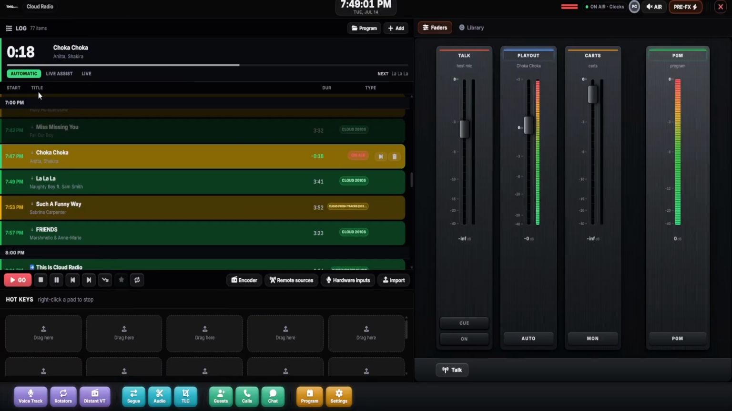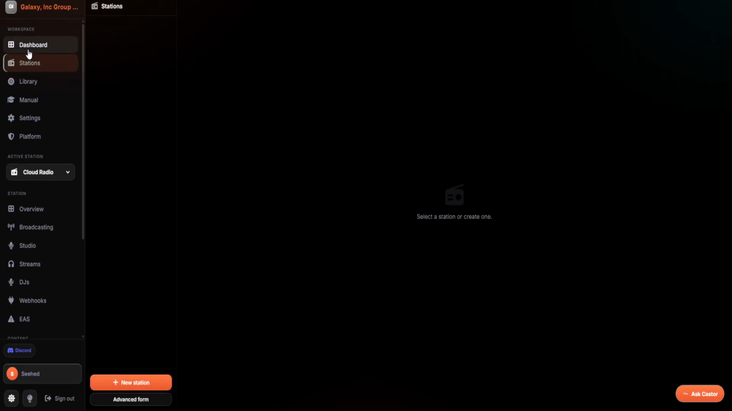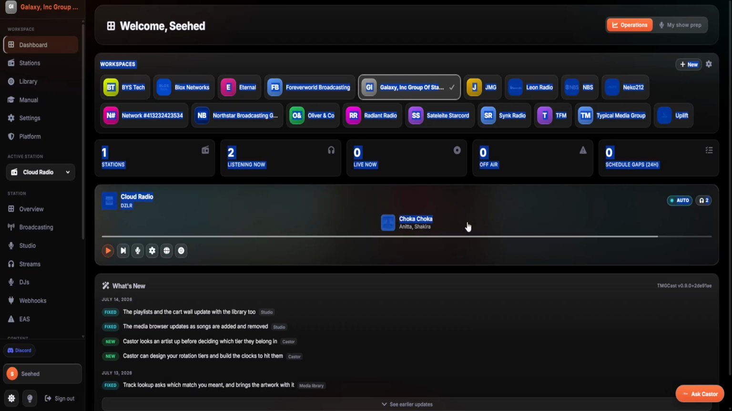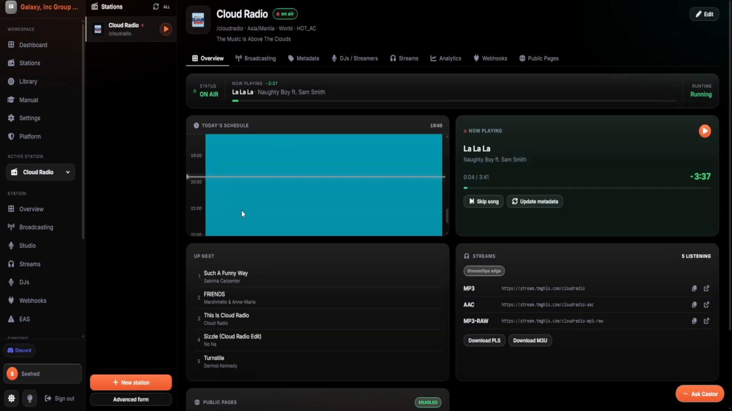So everything in TMGCast starts with Workspace. Workspace is like your company, okay? Basically, you would probably only see one, but let's say you would be able to choose here what company you're in or the network you're in. So when we're going in here, you see your station. Up next, your streams and your current listening analytics.